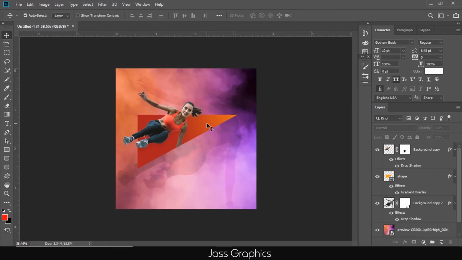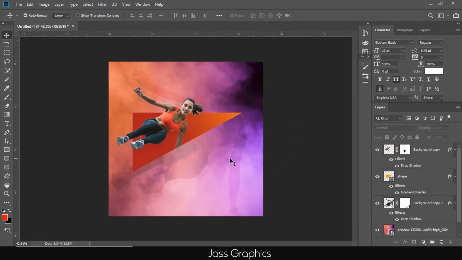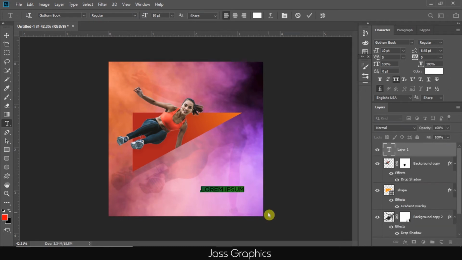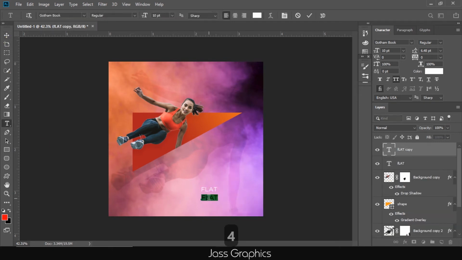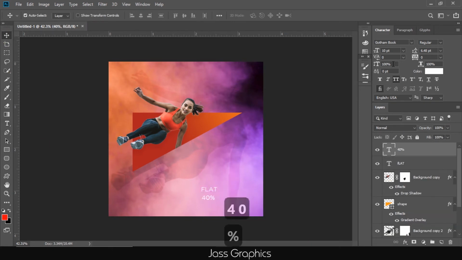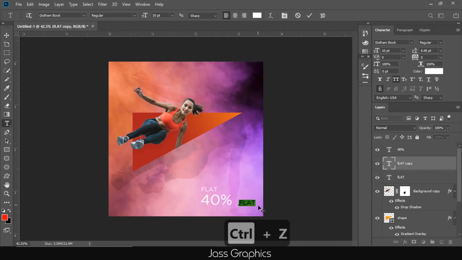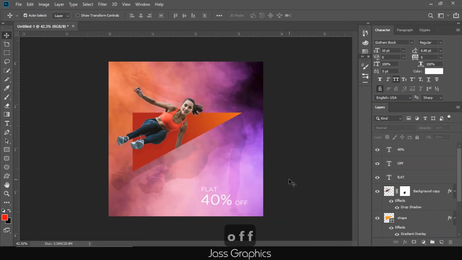Okay. Now, because it is an ad, I just write flat 40% off near the right bottom corner. I am using Gotham font for this purpose. You can also choose any other font. But if you do not know how to choose a font, then always prefer Gotham or Helvetica font. But never use the default fonts which are already present in Photoshop.